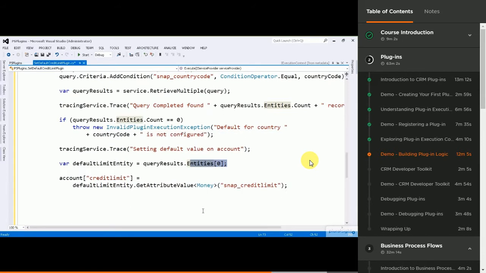But what I really wanted to show you is that we're taking the account entity we got from the target. So that's our in-memory representation of the account instance that's about to be created. And what we're doing is getting the value from the credit limit on the other entity that we queried, and we're setting that in memory. Now, because we're running in the pre-operation, that's all we have to do. When the record is created in the CRM database, it will have that value in it. We don't have to do an explicit update. If you were running this post-operation, what you would have to do is another service.Update on the entity to make sure that you actually save the changes. Whereas when you're running pre-operation, you can modify the request in memory before CRM actually processes it.